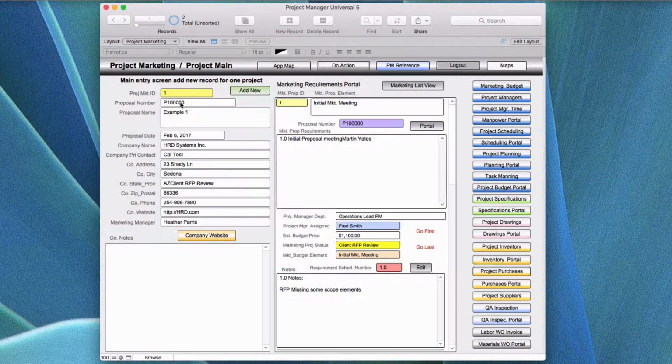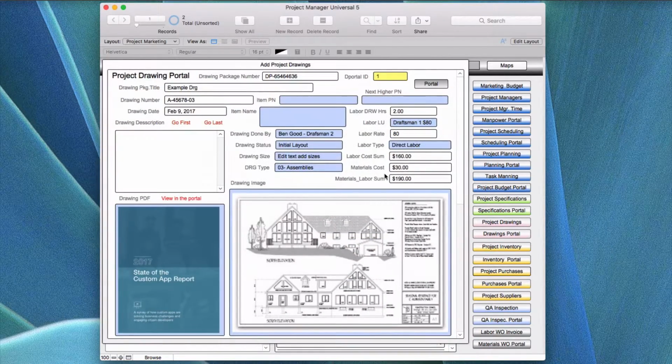Let's go back to the project marketing, and then we're going to go into the next thing, which is the drawing portal, and bring that up. Now, some of the information has been shared across from the record that you created, the header record, and that's the data that shows over here.